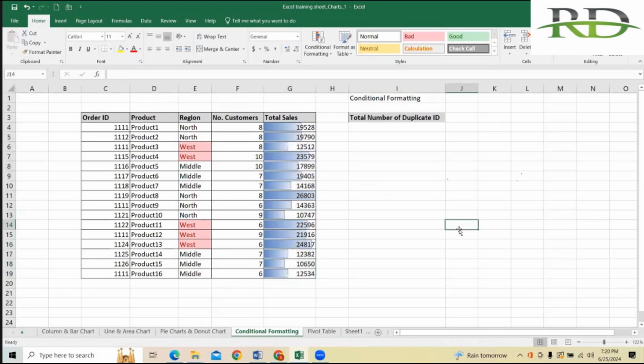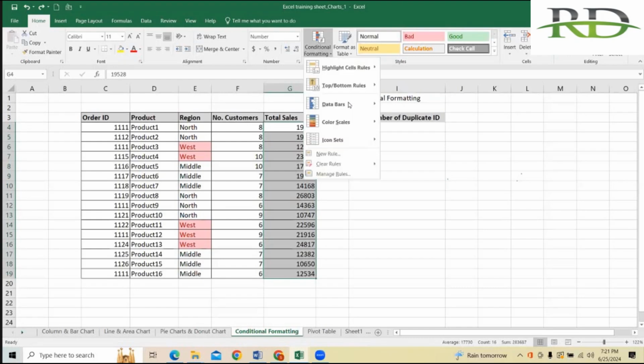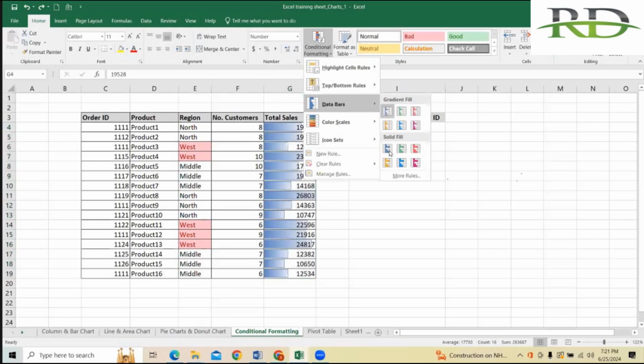So suppose, can you tell me once again, please? Okay. If you want to prepare a bar graph in the cell, you can do this by just selecting the cell, then conditional formatting, data bars, and then choose blue, green, red, or whatever color you want to take.